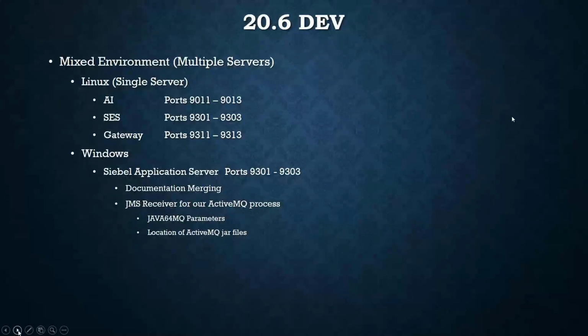And in the environments, we have multiple servers. In our dev environment, we put everything on one server like most folks do. I came up with a naming convention that I use for all my servers. So like 9011 to 9013 are all my AIs, if I'm doing an AI on any machine in any environment. For the Siebel Enterprise servers, it's 9301 to 9303. And that way, no matter what server I'm on or where I'm at, I know that I'm putting it on that server.